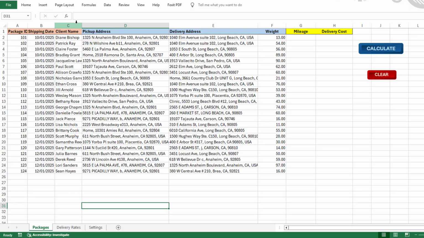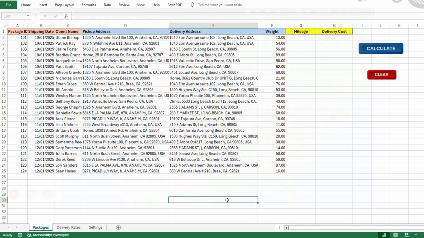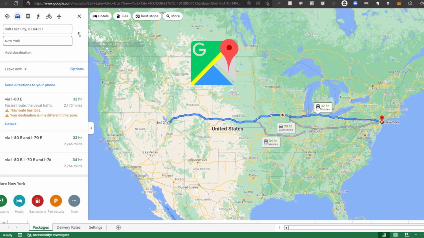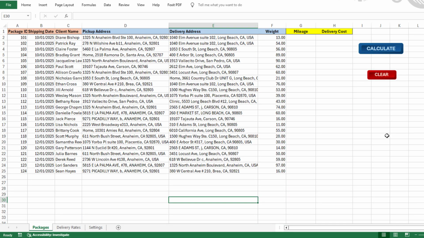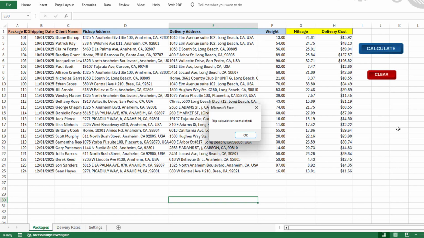Next, add your delivery details. Just type in the pickup and delivery addresses, package weight, and client name. The tool uses Google Maps to calculate the exact distance between the two locations. If you're not sure how to set up Google Maps for the tool, we have another video that shows you how step by step. Once you've added all the details, click the Calculate button. The tool will show you the distance and total cost based on the rates you've set.